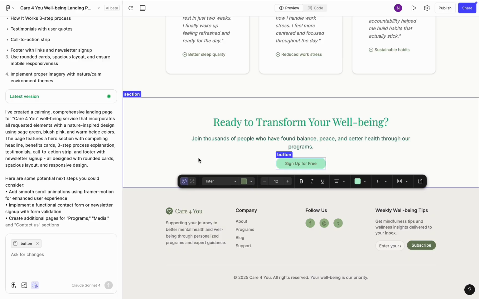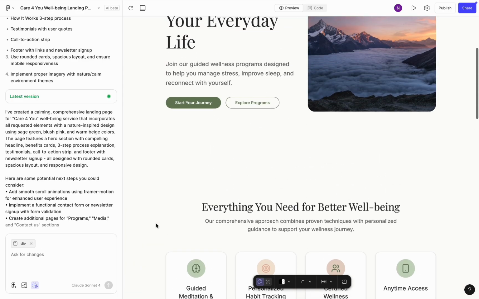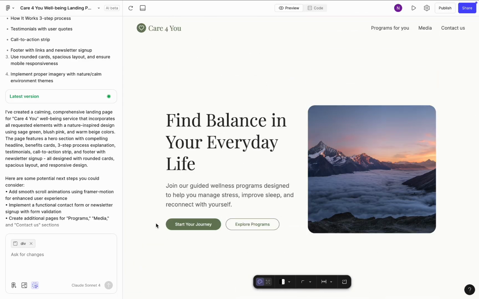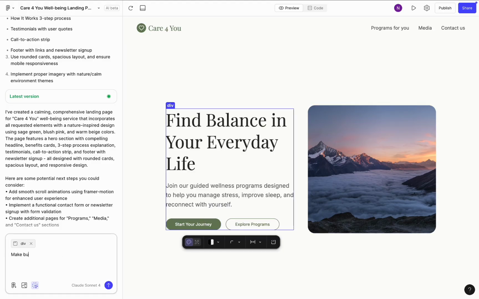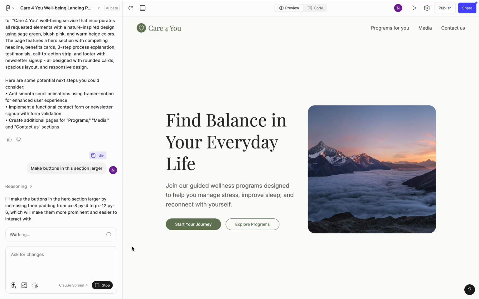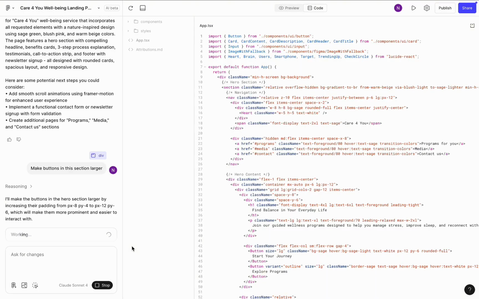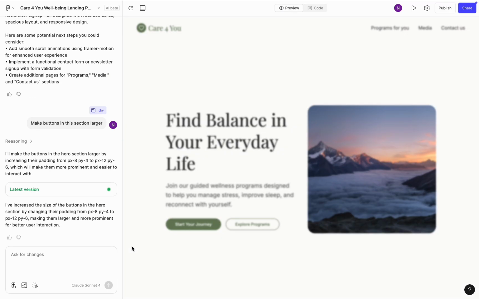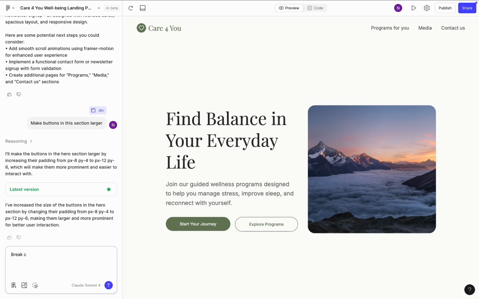Let's scroll up and change the size of the buttons. Make them larger. Select a container with the text and buttons and tell the system to change the button size. This time, AI didn't rewrite the entire code, but rather introduced a targeted change, which is good.